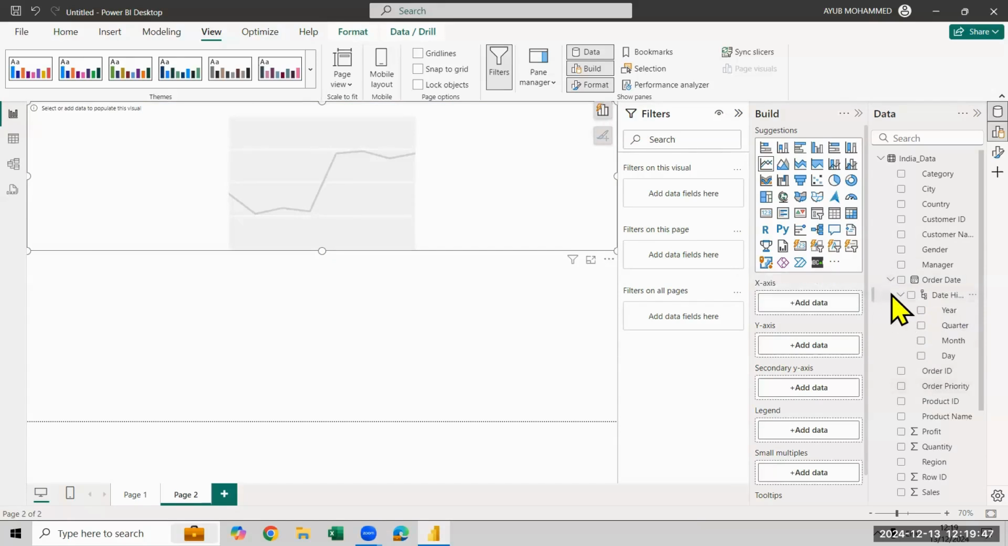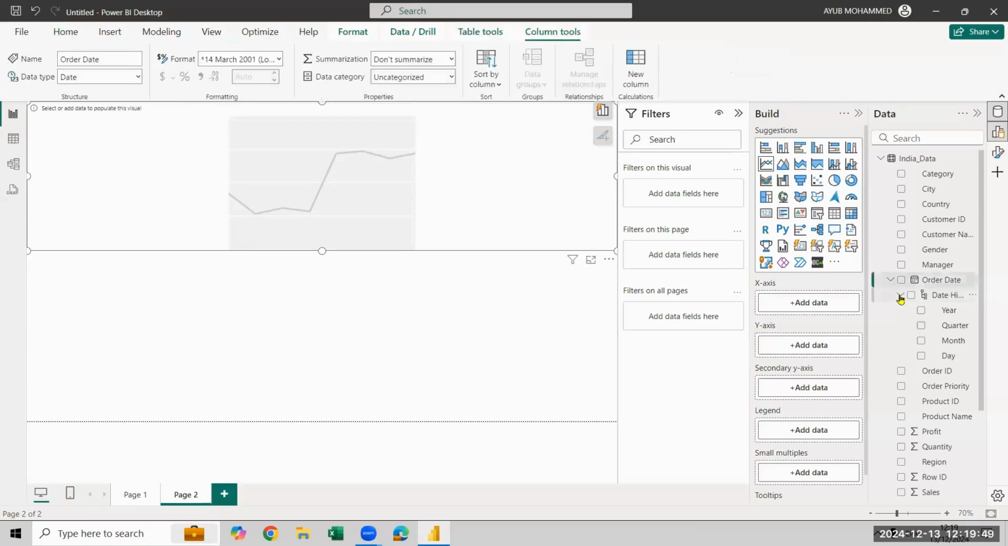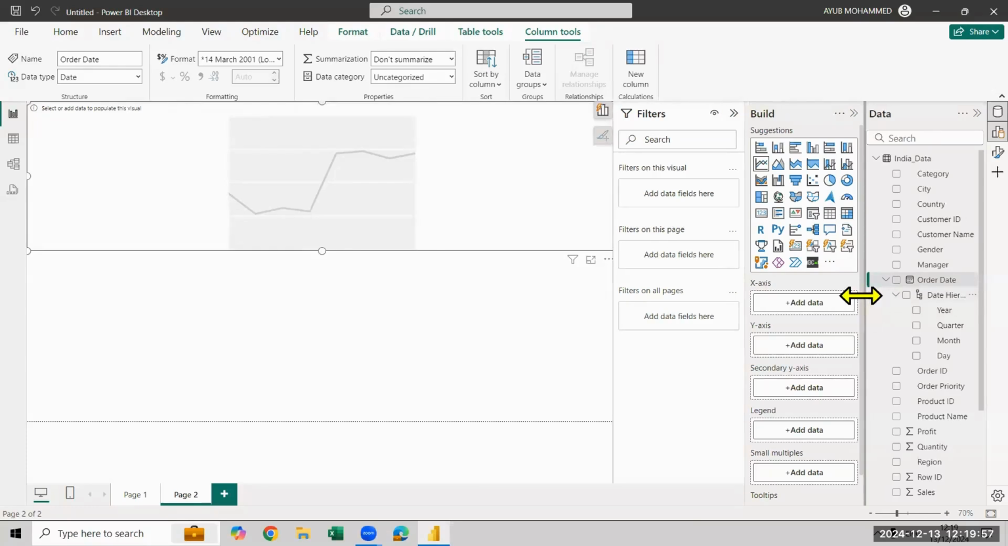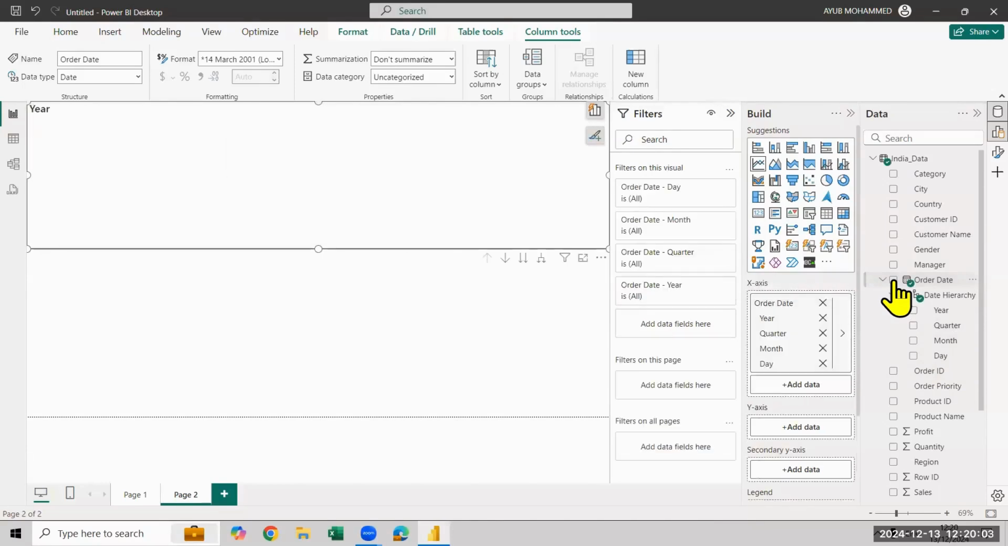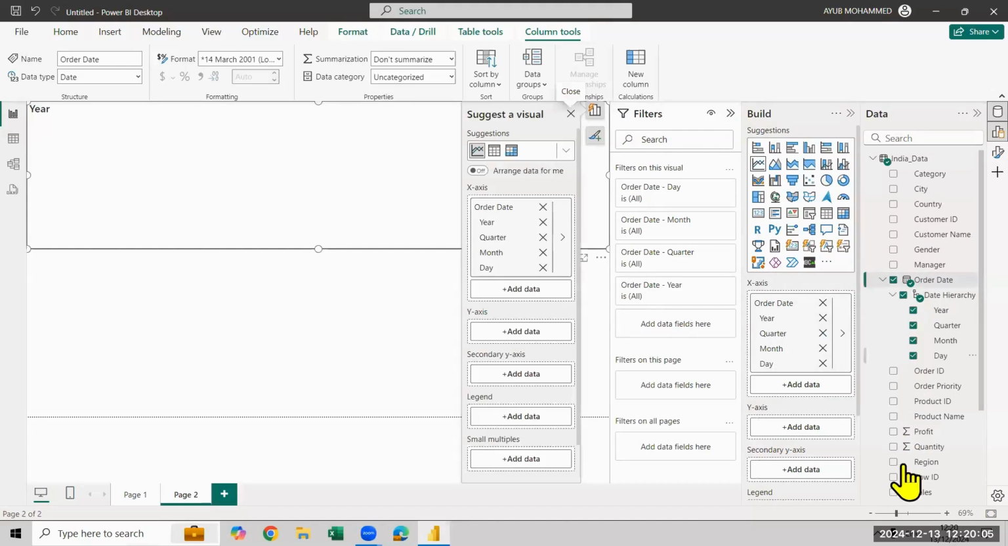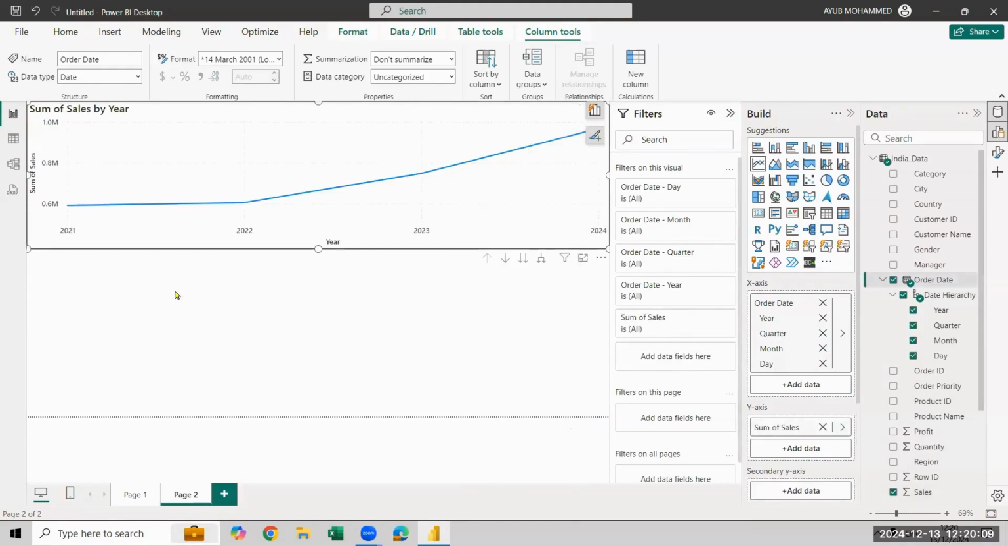In order date, if you expand, again I repeat, click on this arrow and expand the date hierarchy, and then you're going to get this option. You're going to get year, quarter, month, and sales. Or else directly if you click here, you'll get that option. So I have selected order date, and then I have selected the sales. By default, I got each year's sale.